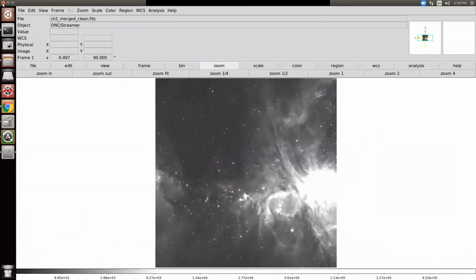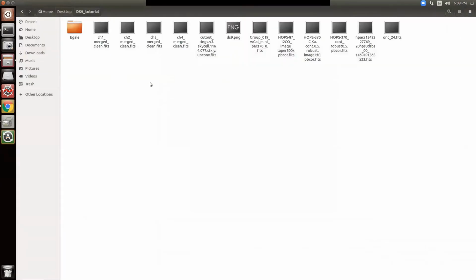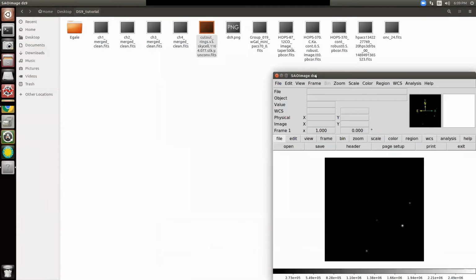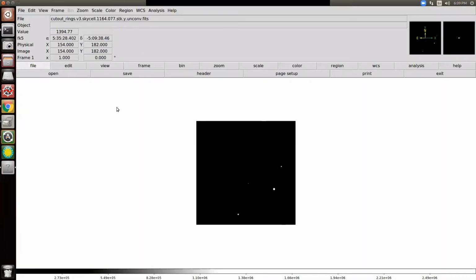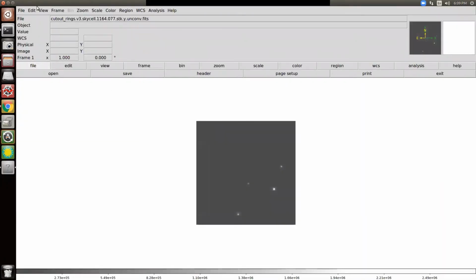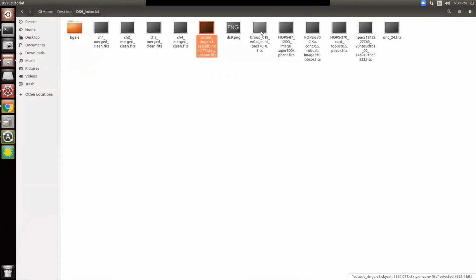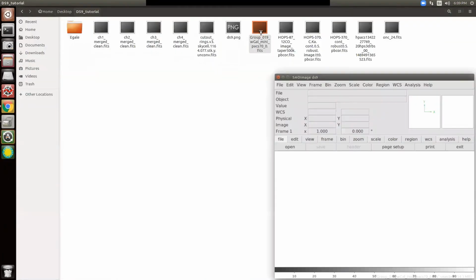So now let's exit. DS9 is very powerful. Right now what we saw was a Spitzer image from IRAC. You can do optical. This is an image from Pan-STARRS. You can do 2MASS. You can do any kind of FITS files. So this is a mid-infrared FITS file.